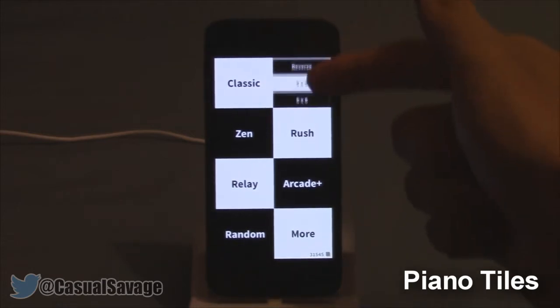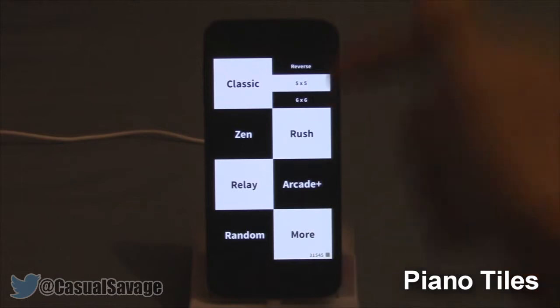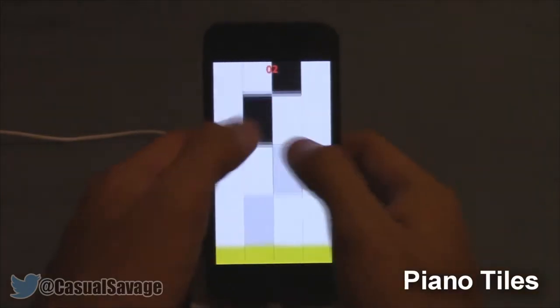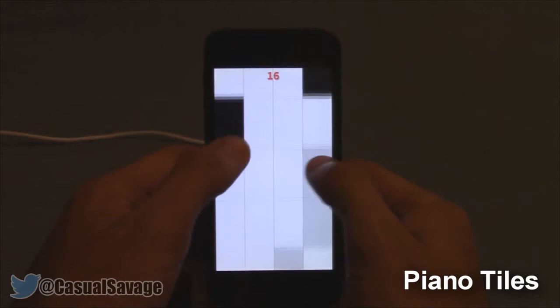here we've got loads of options. We've got normal, faster, reverse, 5x5, or 6x6. So what I'm going to do is just go ahead and click normal, and I'm going to show you what the game's about. So you can see right here, this is what we have to do. Just go through, and you can see at the top there in red, our score is going up.